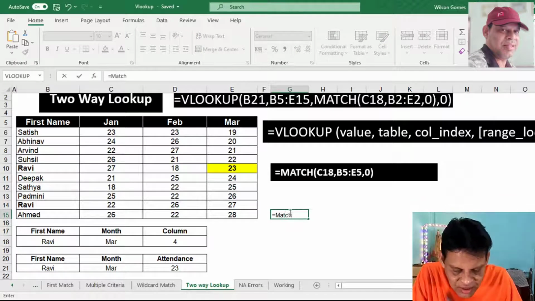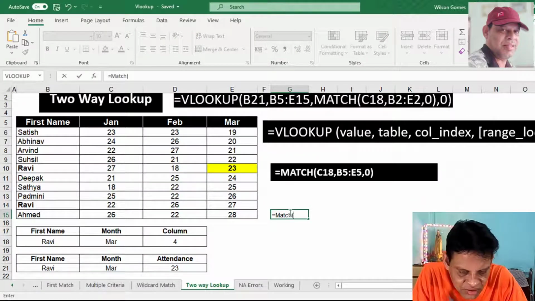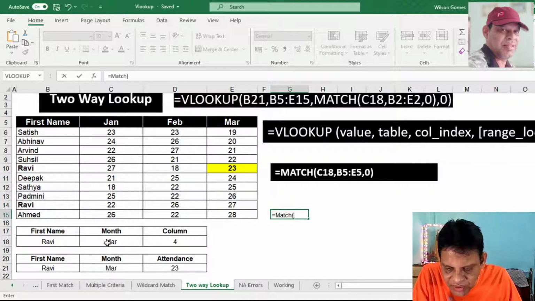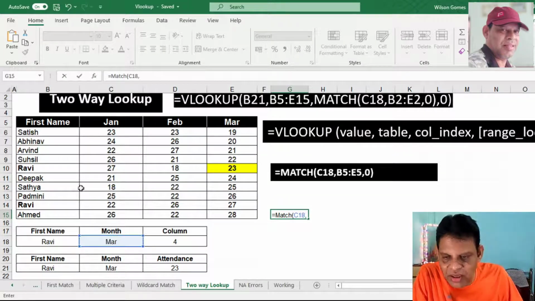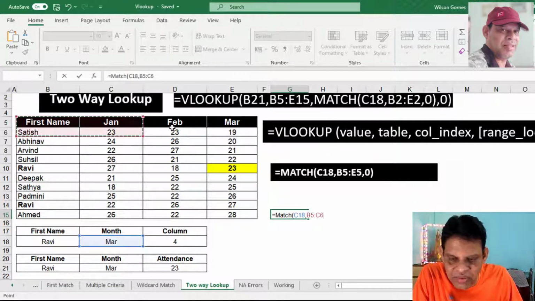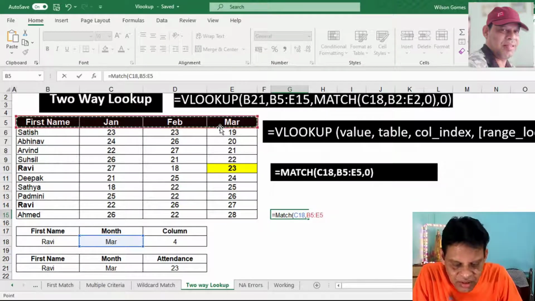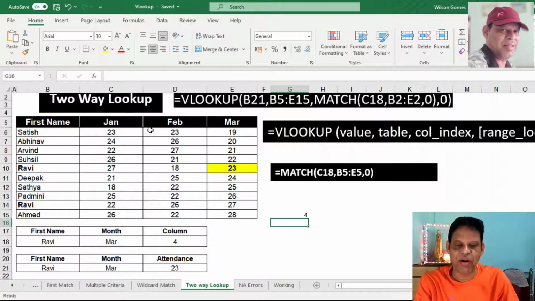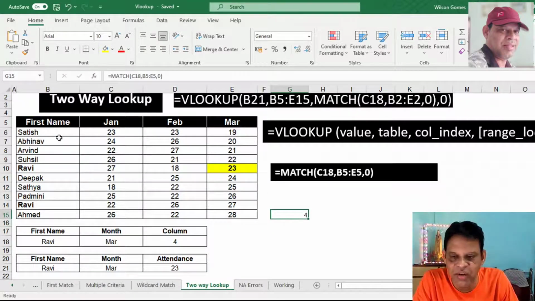Match, MATCH, open bracket, for March, among this, which column from this? Okay, then 0, close. I have got 4. 4 is the value, and it is in the 4th column over here.